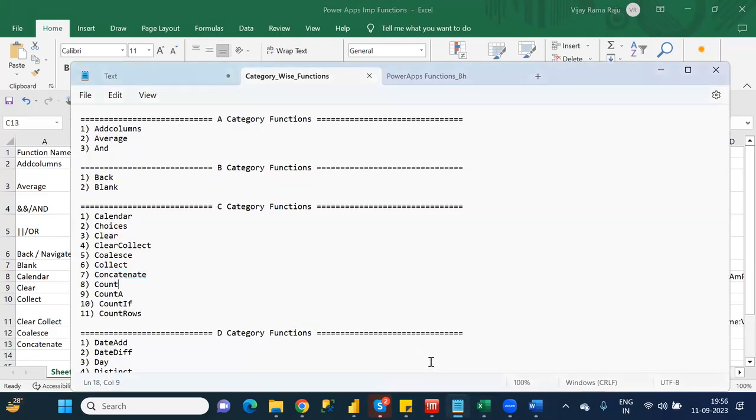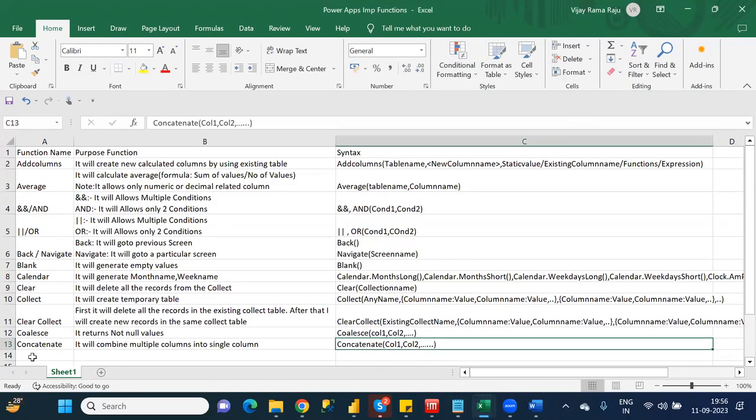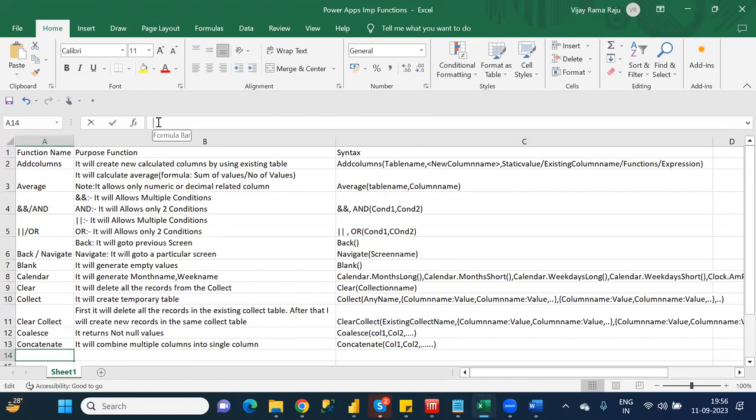Like Count, you know, right? Count. I will write them in one place itself: Count, CountA, or CountIf, CountRows. I will tell you all these differences. See here.